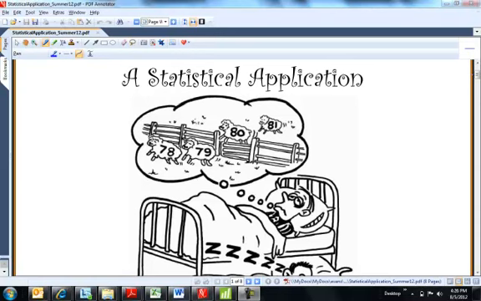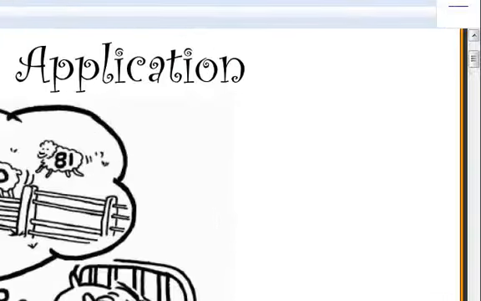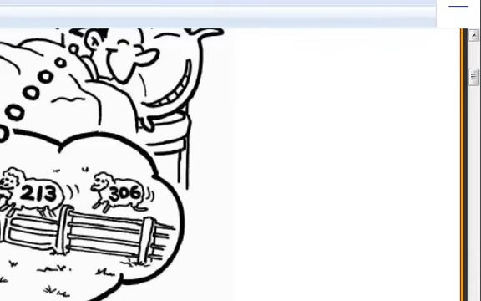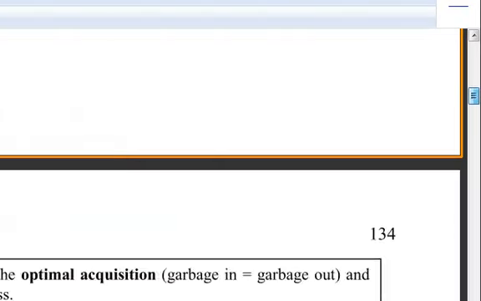So here's a nice comic. Obviously we got to start with that. So let's come down a little bit.